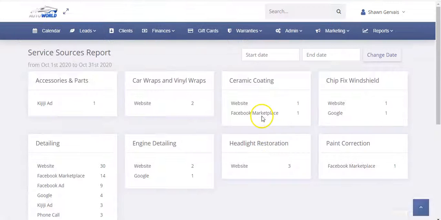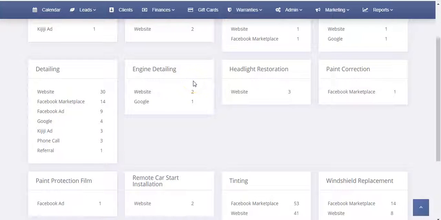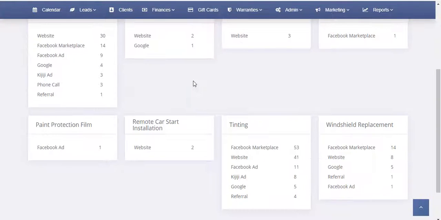Depending wherever they're coming from, you'll be able to see, and you can choose start date and end date. In this case, it's for the month of October, which we're halfway through. But basically, the services report will tell you where certain services, like where those customers are coming from, so you can put more advertising money into those sources if it's working well.